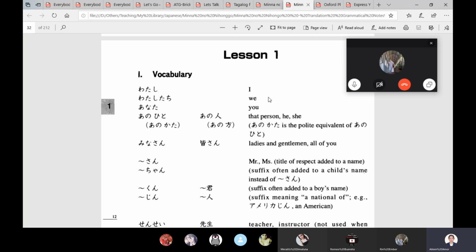So, let's start. First is lesson one. This is more on introduction muna and getting to know. So, the first word is watashi, which means I. If you want to pluralize it, if you want to say we, then it becomes watashi tachi.